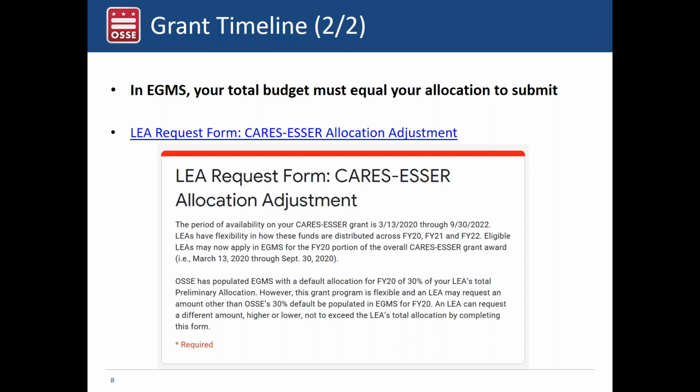Please note that when you complete your EGMS application, your budget must match your allocation in order to submit your application. And we'll discuss this in more detail later in the presentation. So now, before I move ahead, are there any questions on this?